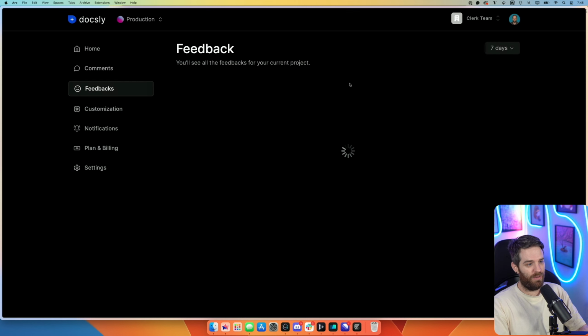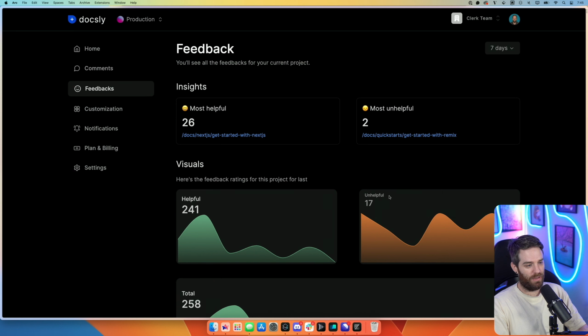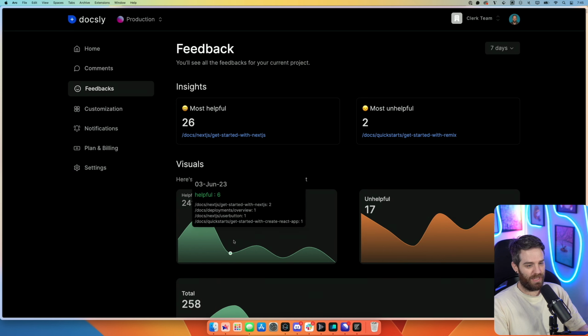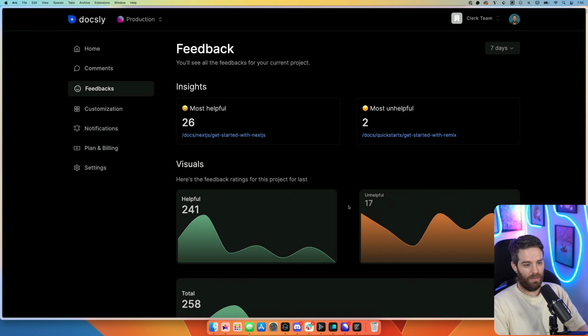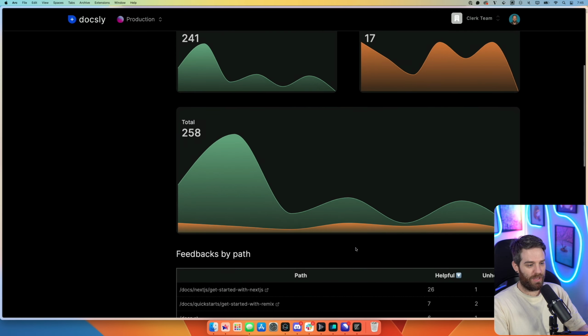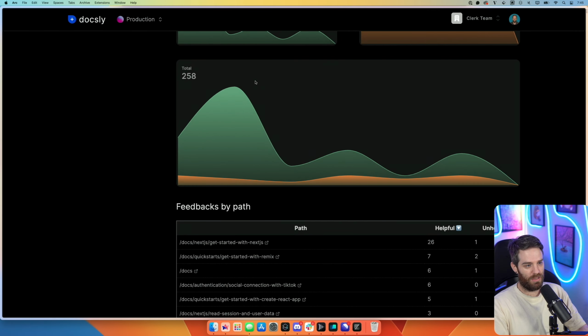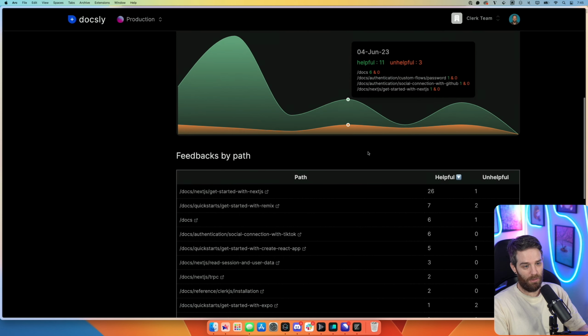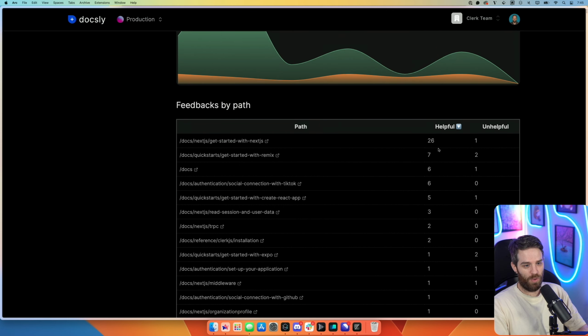So if we go to feedback, you can see that you get charts that look like this. 241 is helpful and 17 is unhelpful. And if you scroll down, you can see which specific topics are unhelpful. Then when you scroll down a bit further, you can see a total chart and you can see there's a lot of green here and then there's a little bit of orange. And we can actually see which pages are the most helpful. Getting started with Next.js is the most helpful.